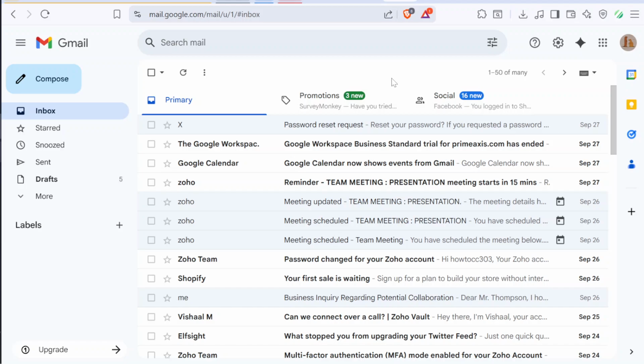Let's get started. First, open your web browser and log into your Gmail account. Make sure you're signed in with the account you want to update, since this is the one your clients and contacts will see when you send messages.